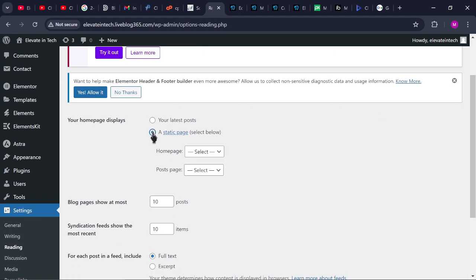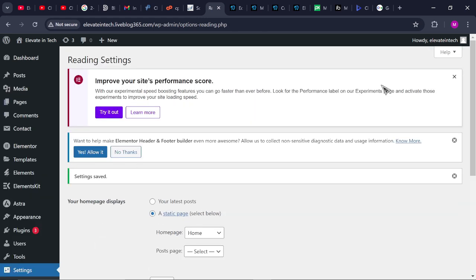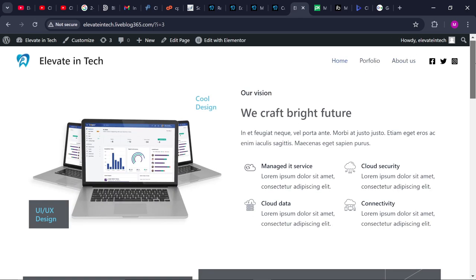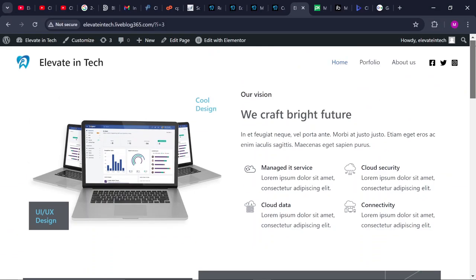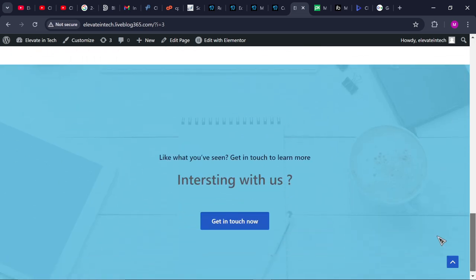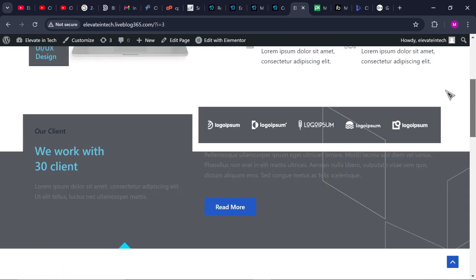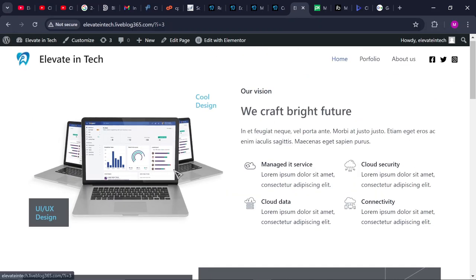Then you click on static page, home page. You select home. Scroll down and click on save changes. Changes are now saved. Then if we go back to our website and refresh it, yeah, it's now changed. This is how it looks.